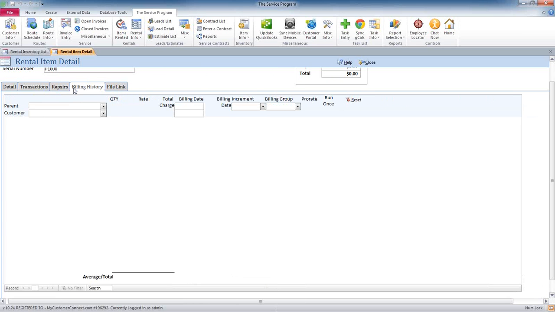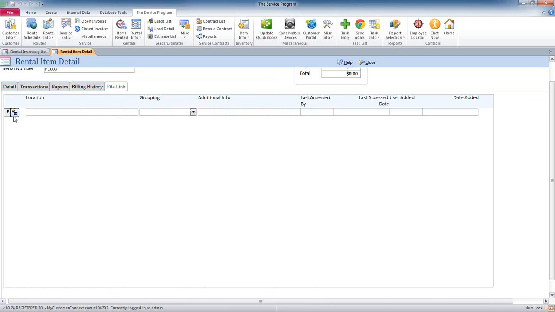Billing history would show me, again, the history of every time it was billed. And the file link is where I could attach any document to this piece of equipment. And by document, I mean you can also attach pictures, video. So if you have a current picture of the unit you want to keep on file, you can attach that here. If you have an original purchase receipt or any service or maintenance receipts, anything like that that you want to keep attached to this piece of equipment, you can just hit Browse and then select the file.